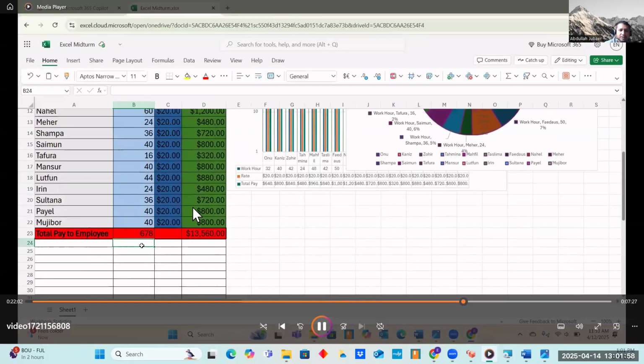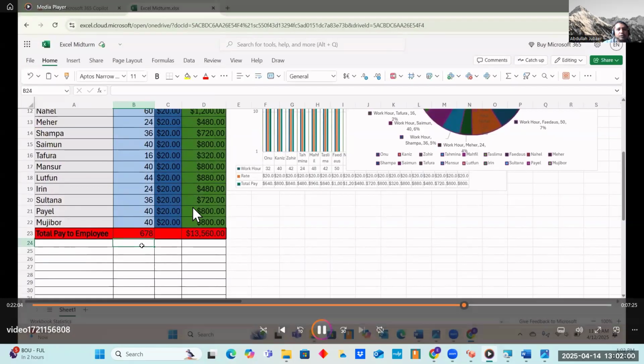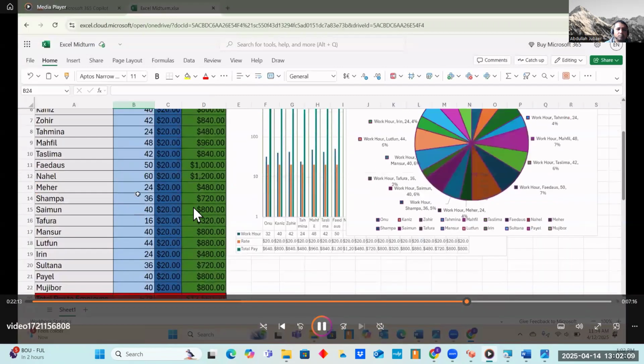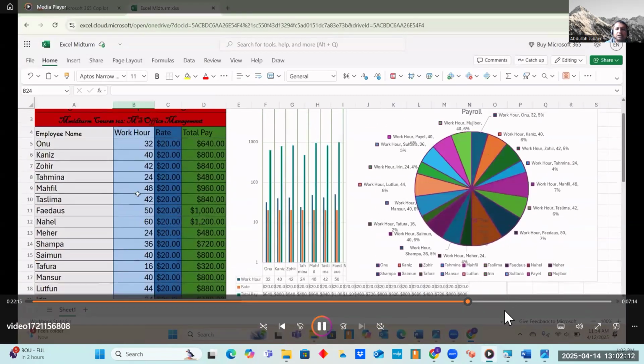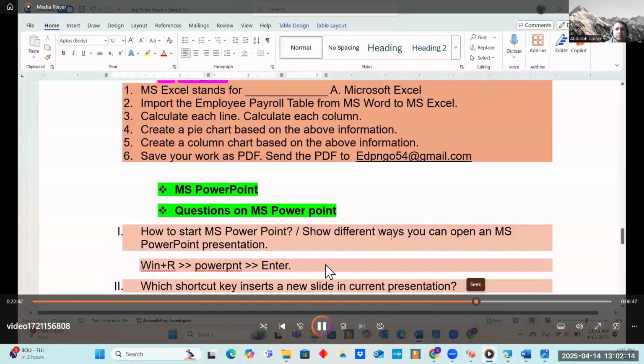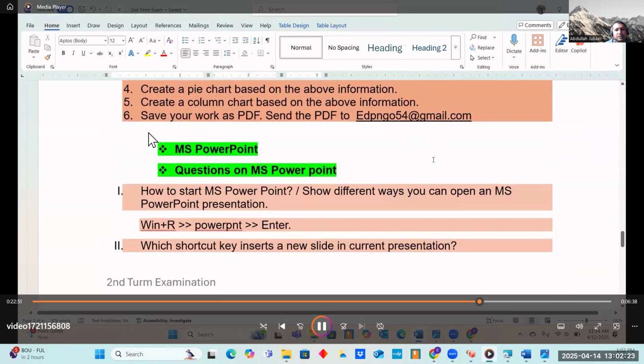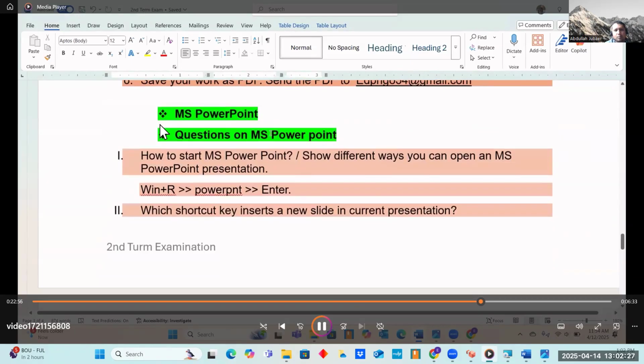So this is a basic. Once you know this, you will be able to build more and more. Definitely in our class next exam, we will explore more. So you are done with your Excel. Now you go to your PowerPoint. Before you go to PowerPoint, you save that Word document as a PDF.